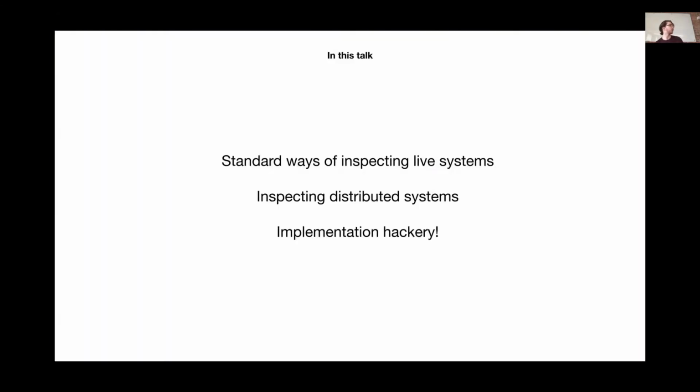And let's go. So today I'm going to be talking about basically three things. The standard ways of inspecting live systems in production, inspecting distributed systems in production, and also some hacks that we will use to make it all work in a functional ecosystem.